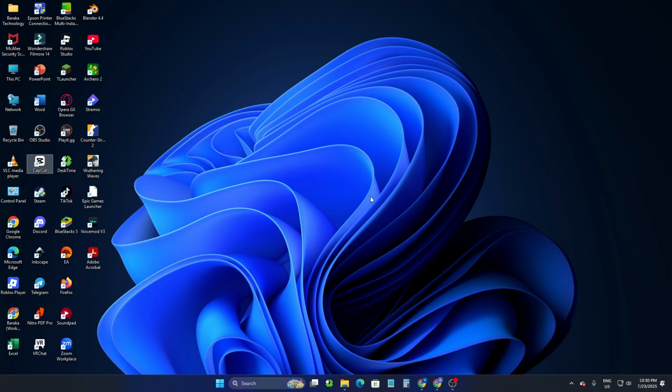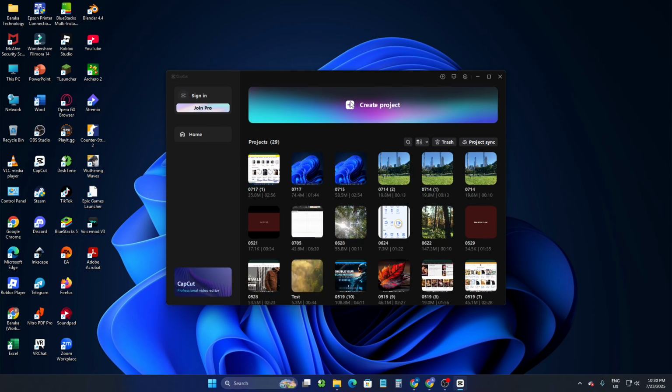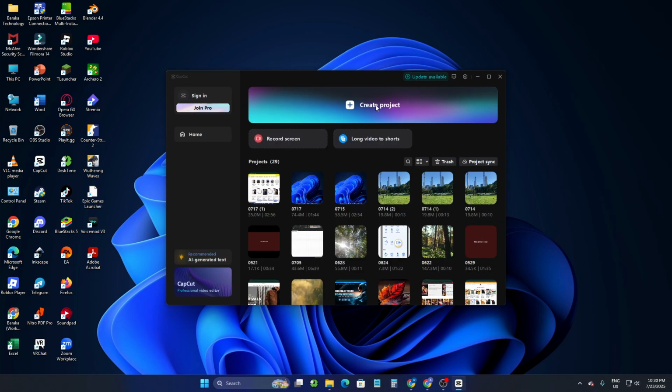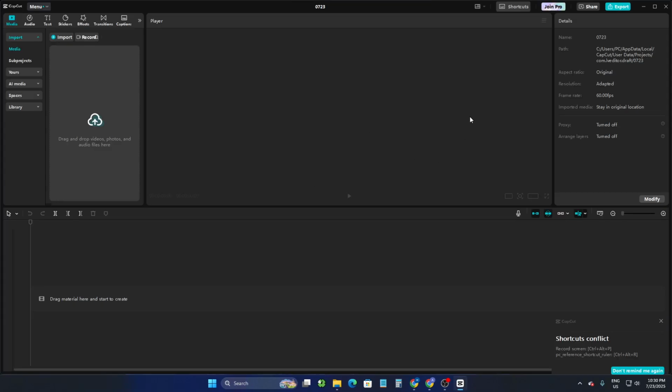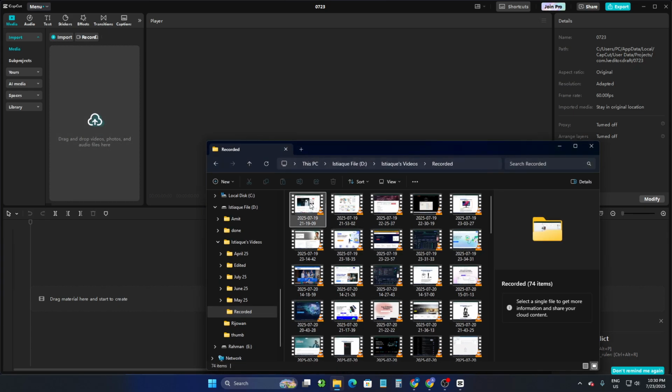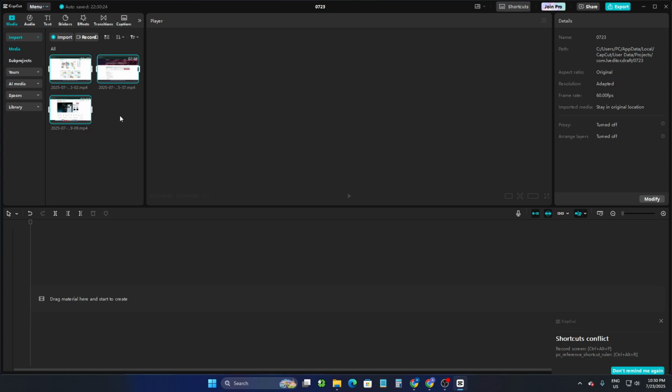Now when you have opened this CapCut application, simply click on create project, like here. When you create a project from here, you can see you can upload your photos or file, or you can drag and drop your file. So for example, I want to create these 3 videos into one video, so I'm going to upload these 3 videos, drag and drop them from here, or you can use this import button.